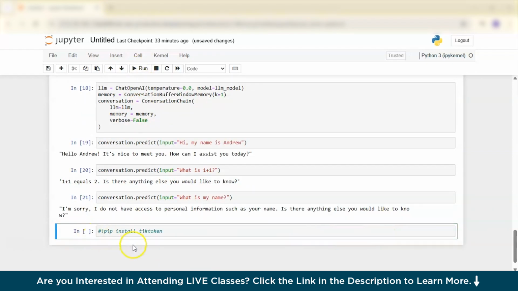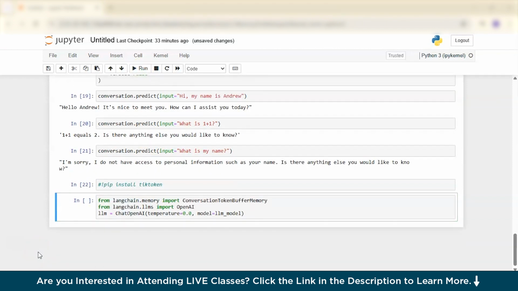So here we have a conversation token buffer memory, and we will run this. Here the code starts by importing the ConversationTokenBufferMemory from LangChain, which is a type of memory that basically stores the conversation history in terms of tokens. The OpenAI is imported from langchain.llms. Next, the llm variable is initialized with ChatOpenAI, setting the temperature to 0.0 for deterministic responses and selecting the model based on the llm model. This ensures that the model will generate consistent outputs based on the given version.